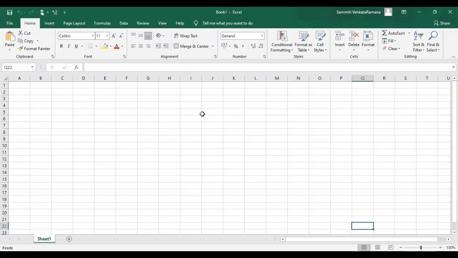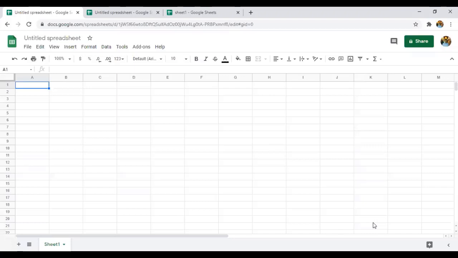Coming to Google Sheets, how does the Google Sheet look? You can see it here. This is how the Google Sheet looks. So now you can see the view difference between how Microsoft Excel looks and how Google Sheets looks. Now coming to the differences, what are the main differences between Google Sheets and Microsoft Excel?